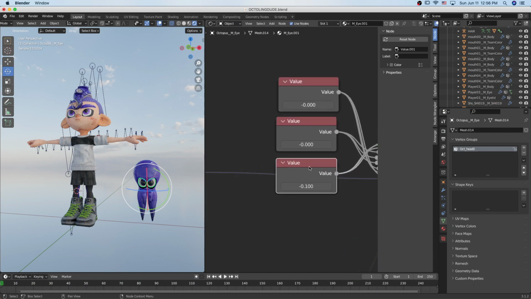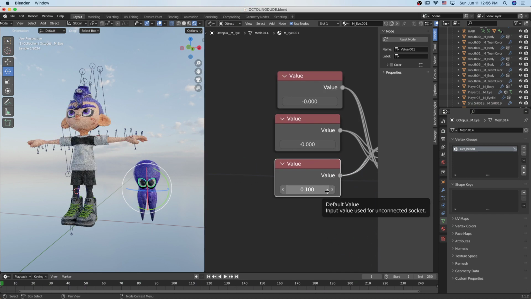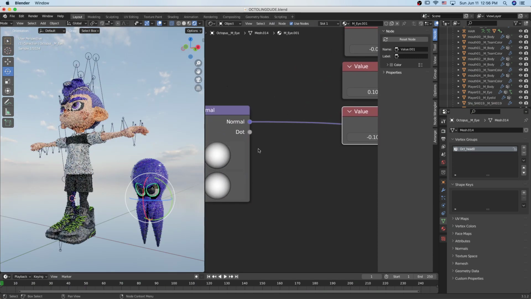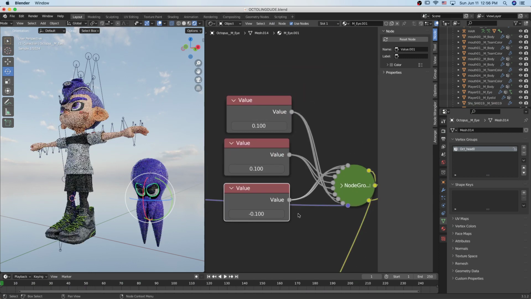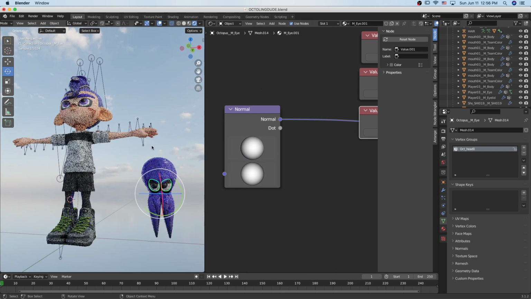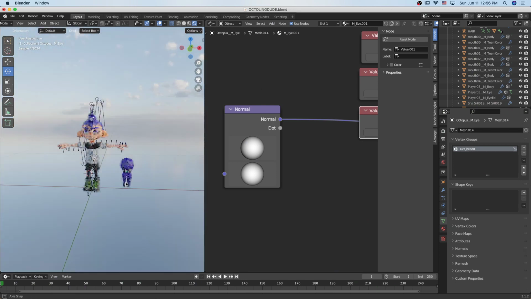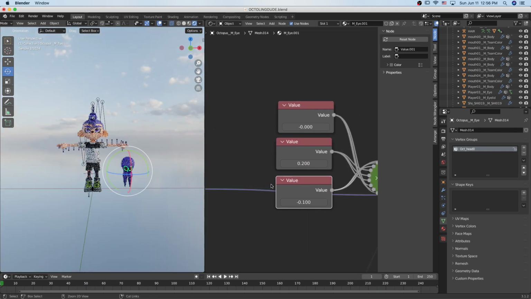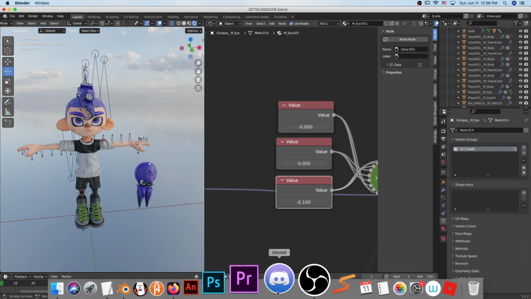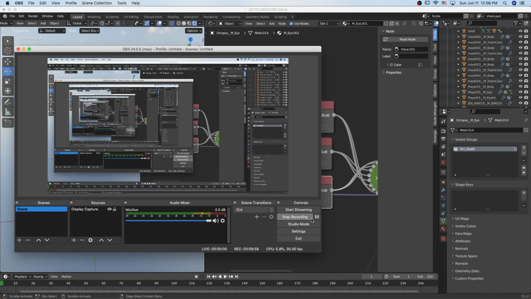Bring these value nodes next to each other. Set it to -1. This is how you can do the blinking. And since Splatoon uses UV maps, it can still move while doing that. So it's not contradictory. And there you go. That's how you move eyes and eyelids in Splatoon Blender. Yeah. Okay, good. I was recording.